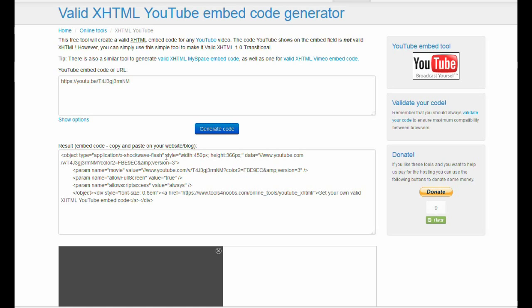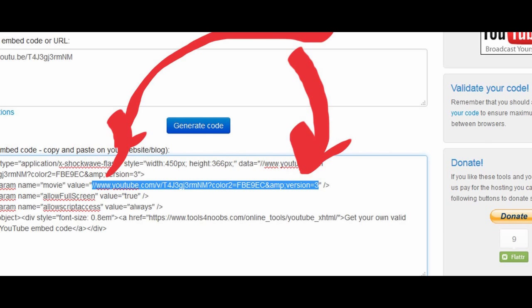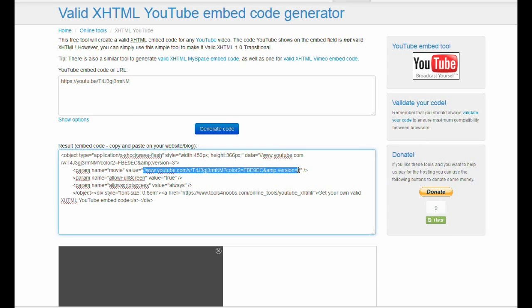Okay, so here it is. This is the whole code. But what we want is right here on this third line, param name, movie, and then value, and just in between the quotes. That's all we want. We don't want the quotes. We just want in between the quotes. And we want to copy that.